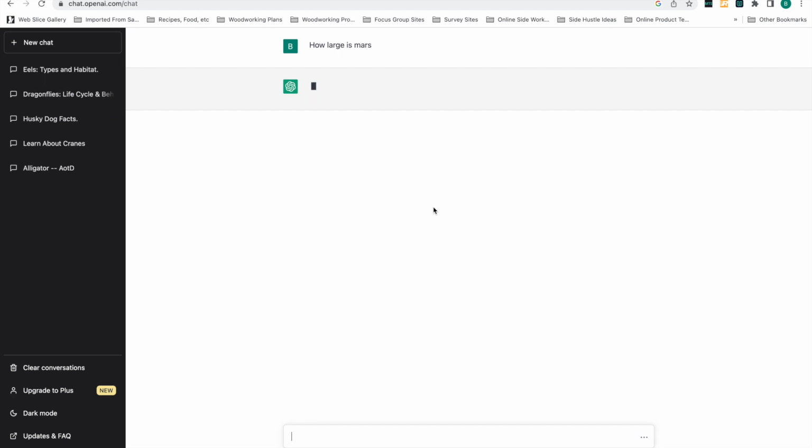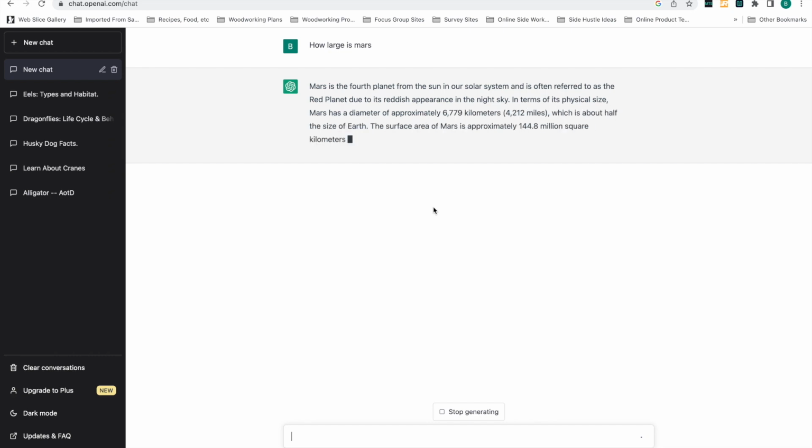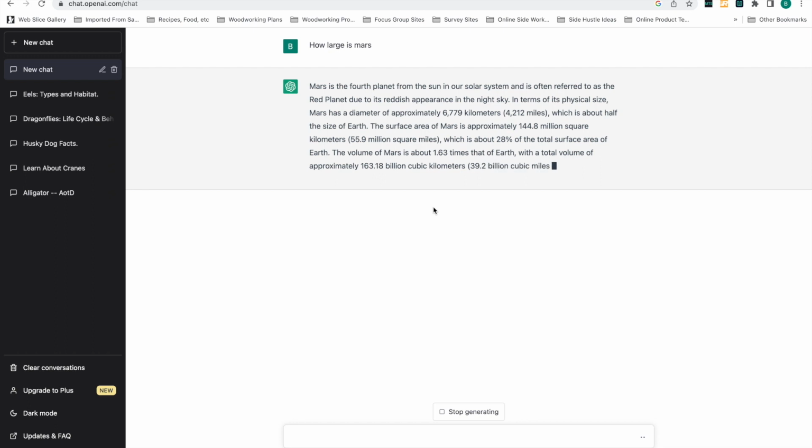One thing you'll notice is it can go slower or quicker depending on the time of the day. We're at a part of the day right now where it's going pretty slow, slower than it normally does, that's for sure. That's because ChatGPT is, quote unquote, busy. But look at what it's doing still. Fourth planet from the sun. It's giving me other information. The red planet. And this is a short question, so it just gave me a short answer.